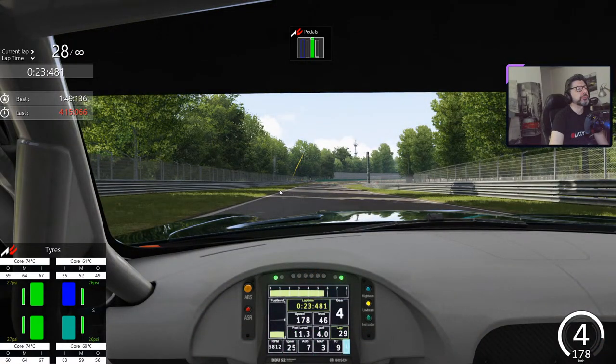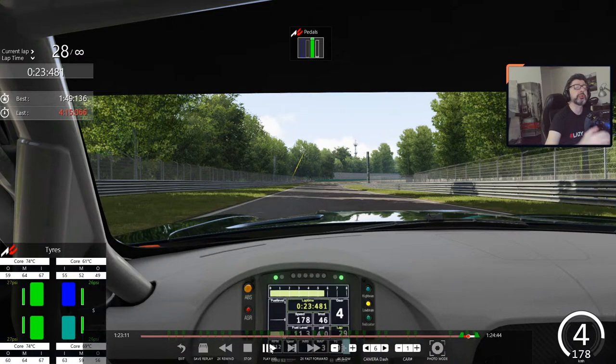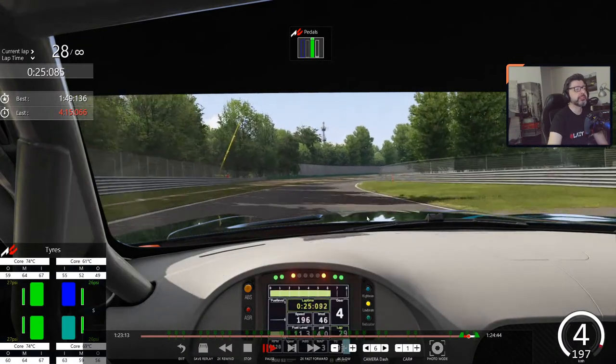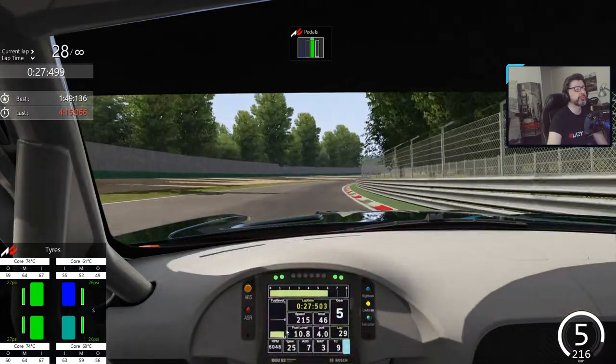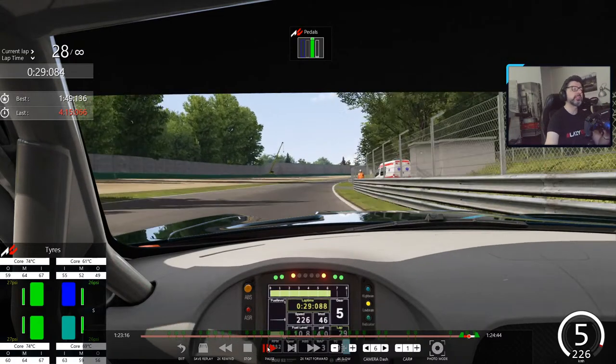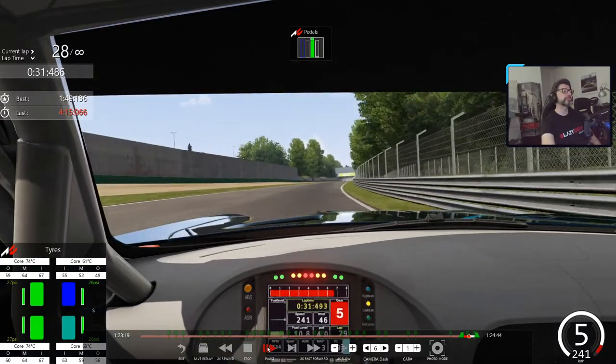Don't go too much to the left here. Stay just on the left of the middle of the road, because otherwise you're doing way too much distance. And then try to stay as close as possible in Curva Grande and try to use as little steering input as possible. If you use too much steering input, you're going to scrub speed, because you're going to ask your tires for too much lateral grip, and this is going to keep you from accelerating. So as little steering input as possible.